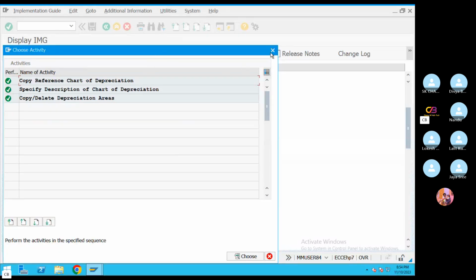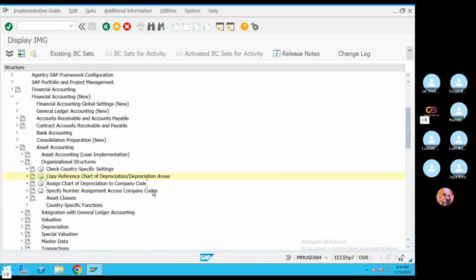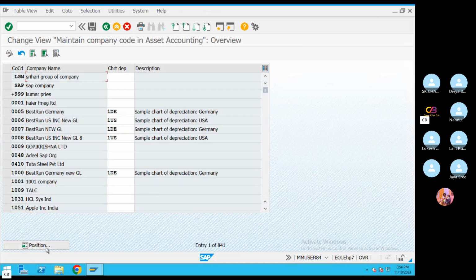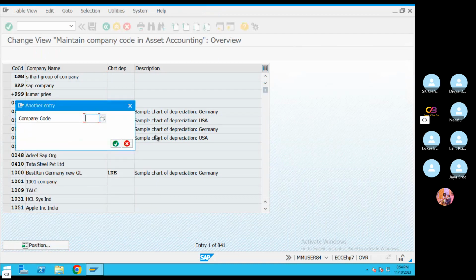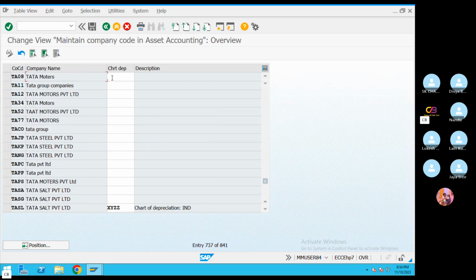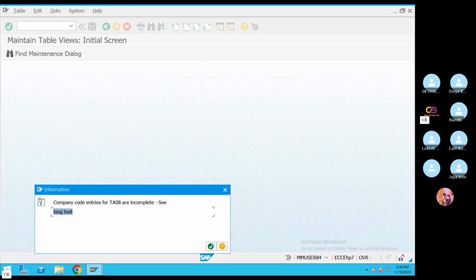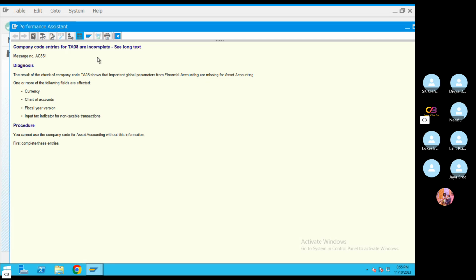So once a chart of depreciation is created, then we need to assign the chart of depreciation to the company code. Okay, so just assign this and take your company code TA08. So here assign your chart of depreciation. Once you assign, the system will throw an error. So what is the system giving? See, the system is throwing an error that company code entries TA08 are incomplete.